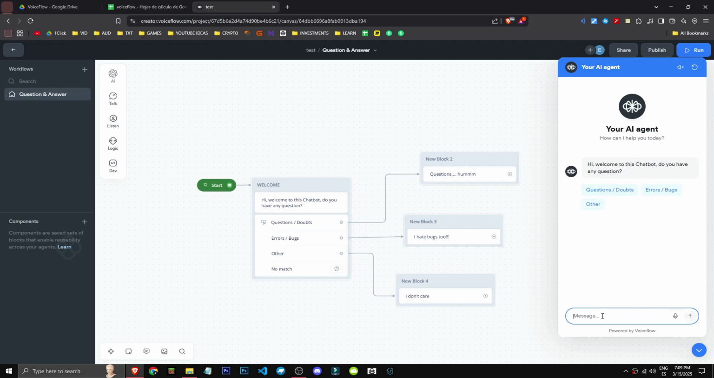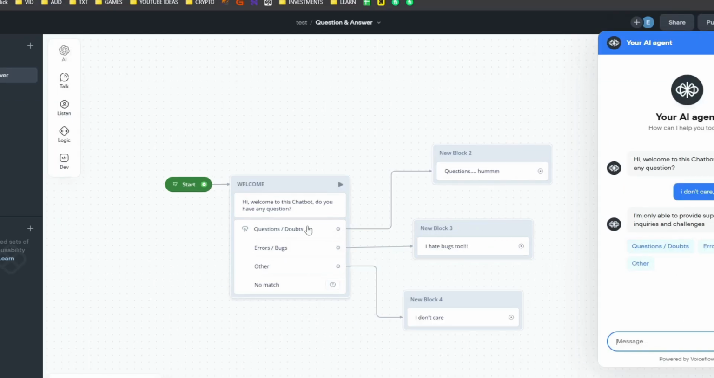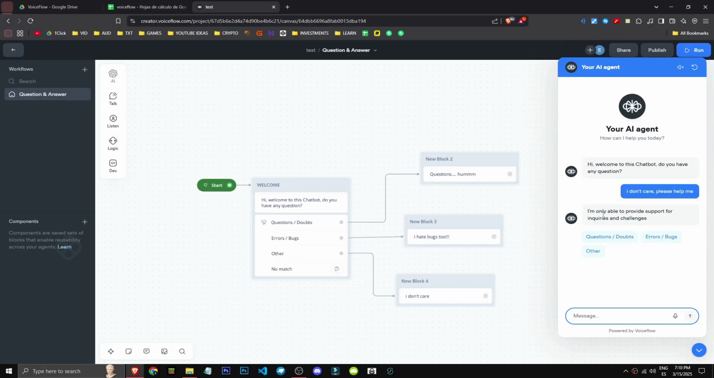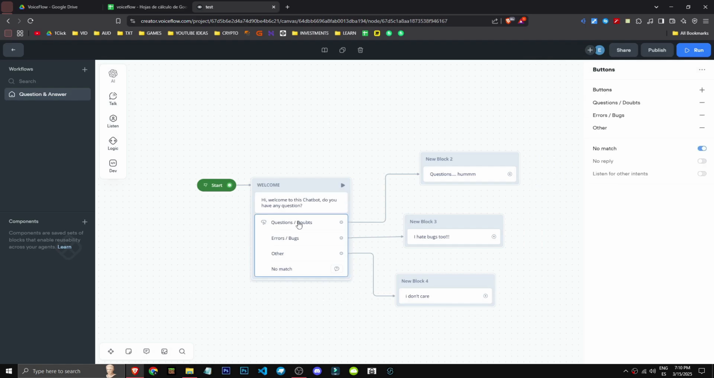Now let's test it again. Let's begin. Suppose we don't reply and just type something instead of selecting a button. And what it'll say is what it just told us. Okay, I can only help with problems and challenges, okay? This response is part of the no match option, got it? That's why it's so crucial to include it. So, we've now set up the various buttons and their options.